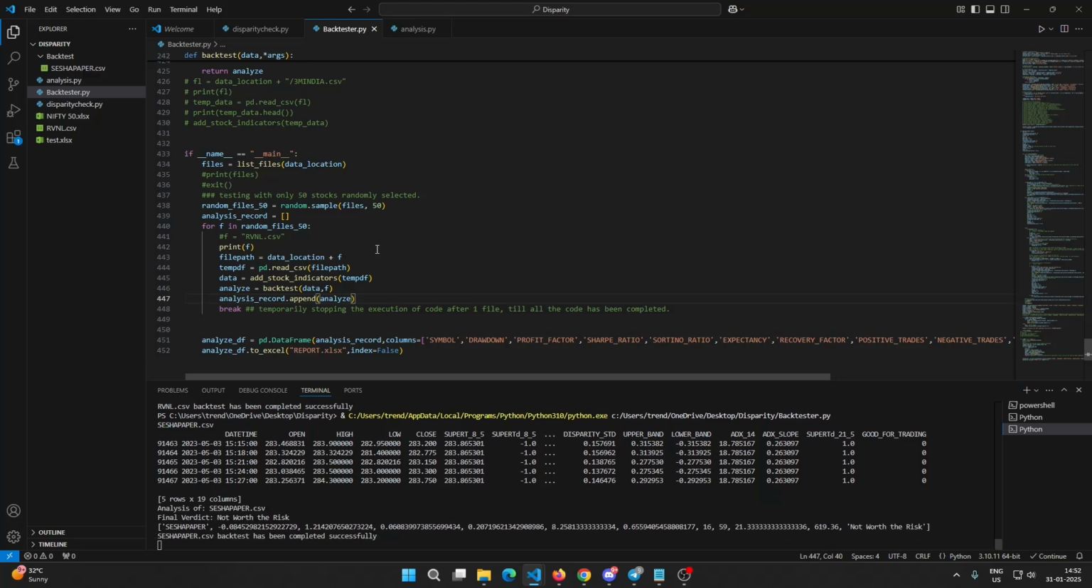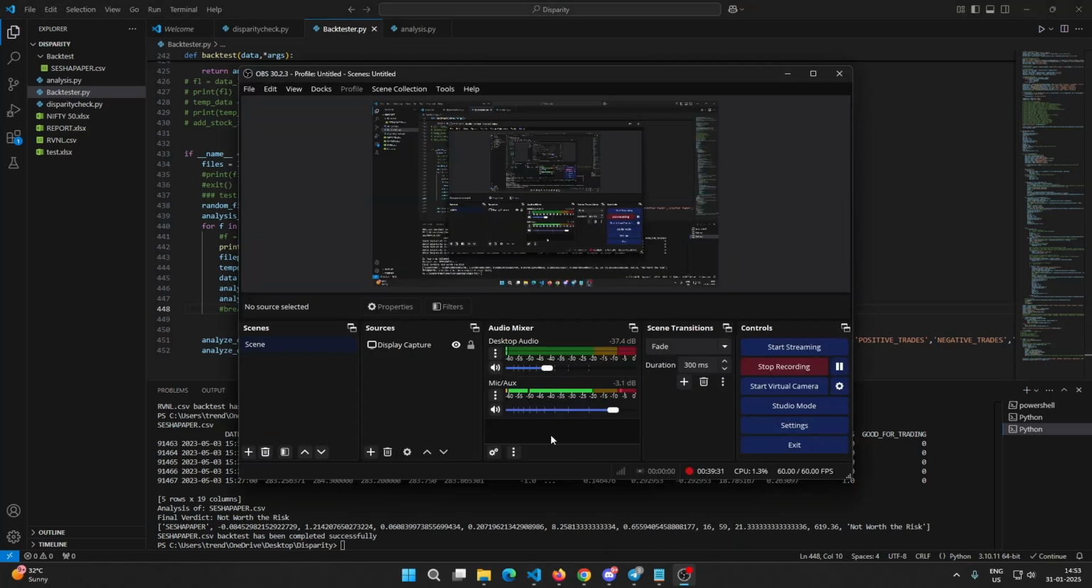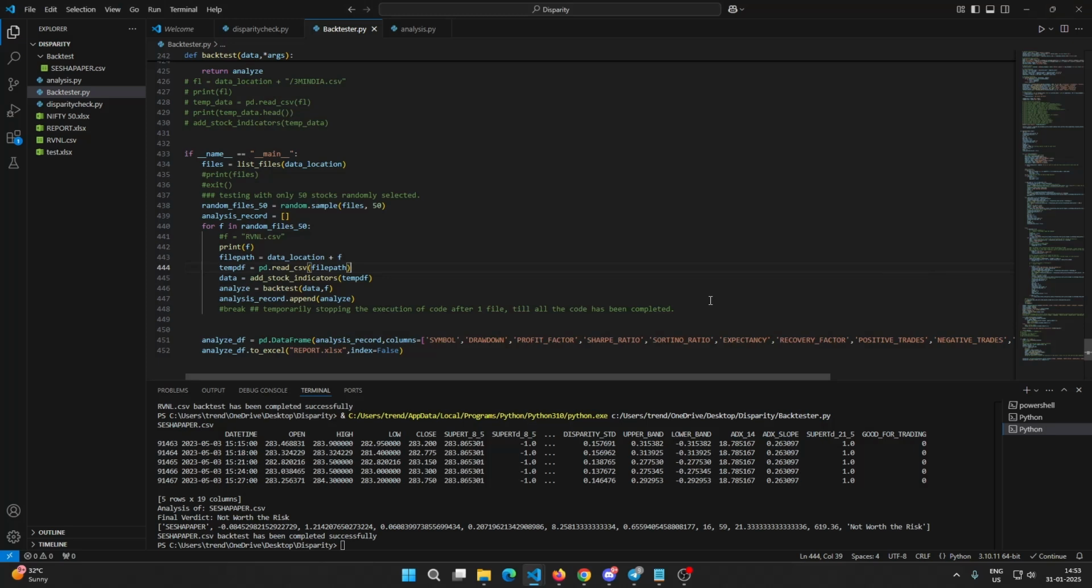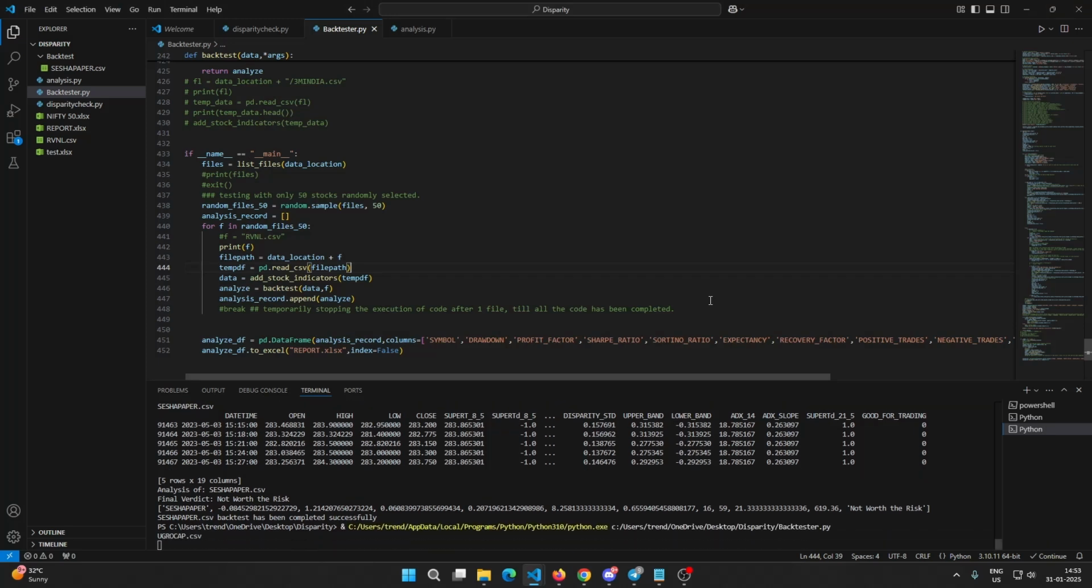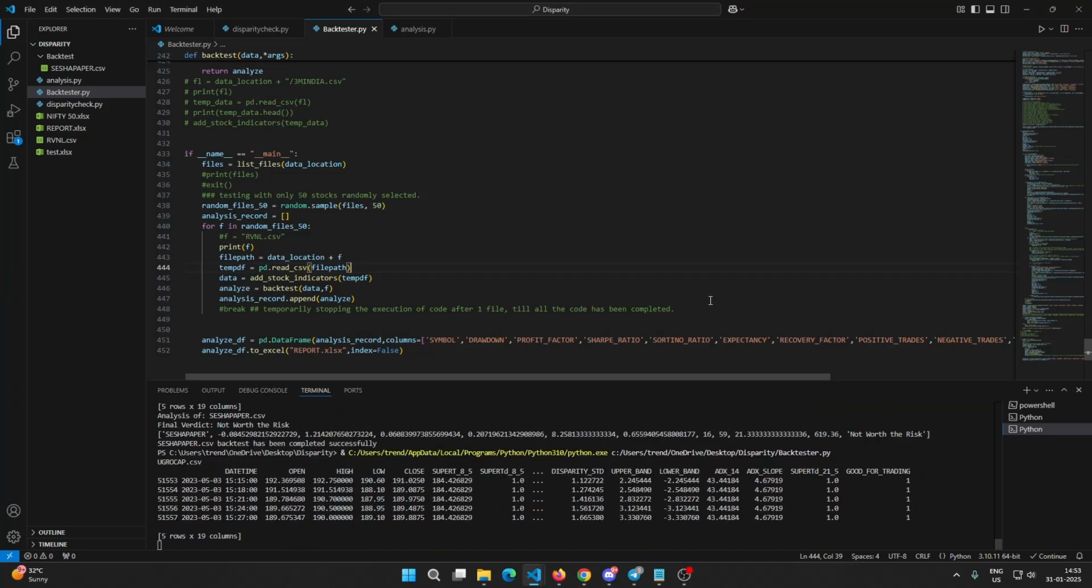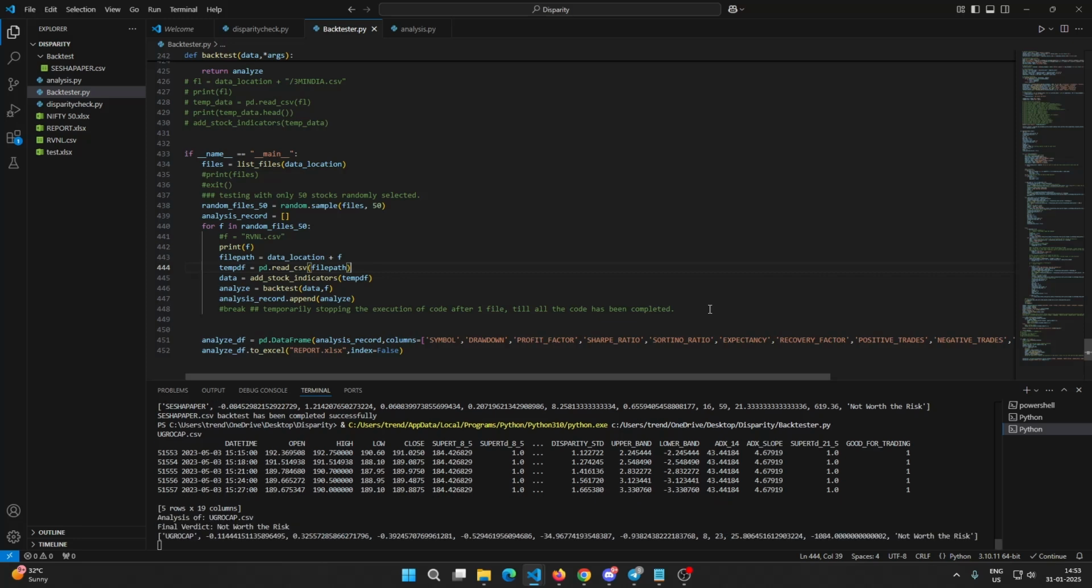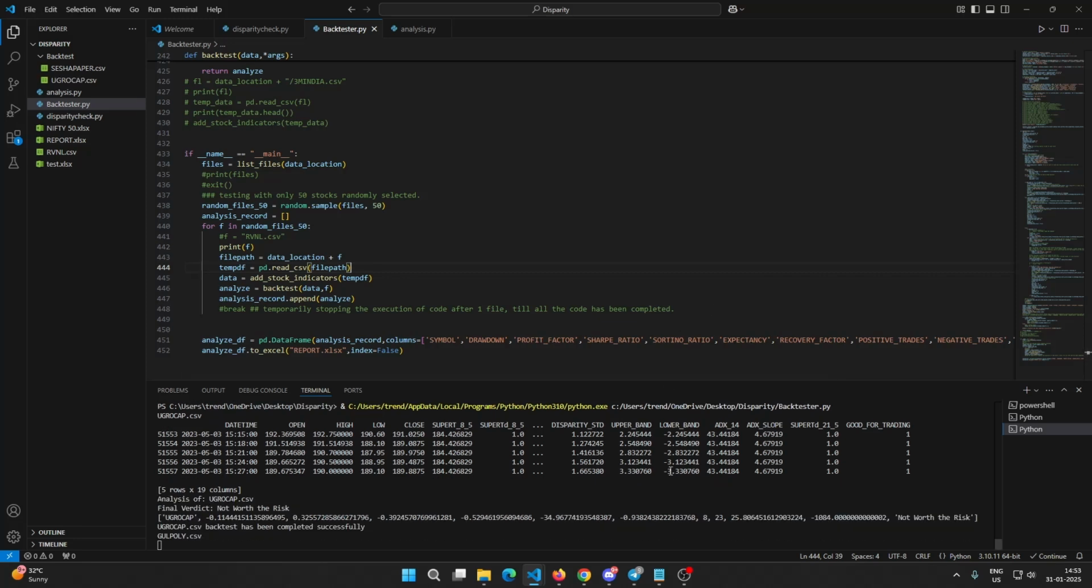Okay, I'm going to wait. Oh, my bad. Break. I have to remove this break, and I'm also going to mute myself so that you can enjoy this. UGR cap not worth the risk.